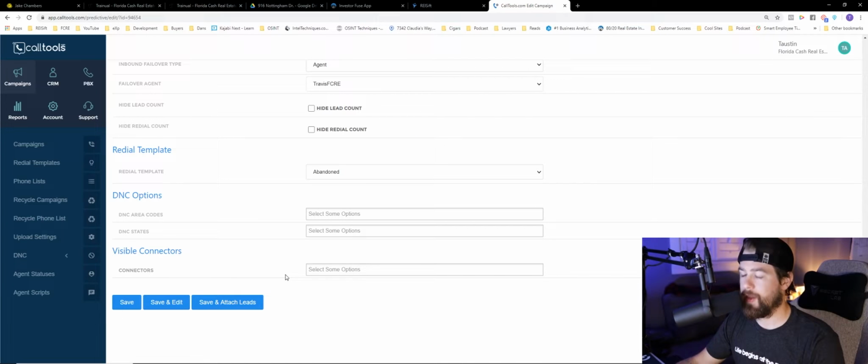If you don't understand the bucket thing, it's totally fine. But it's just an advanced tactic that we do for data management and sales and marketing as a whole here at REI Sift, and me inside my company, Florida Cash Real Estate, here in Florida and Alabama. So that's it. We're just going to go ahead and click save.